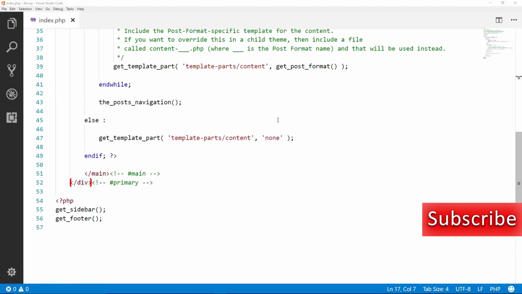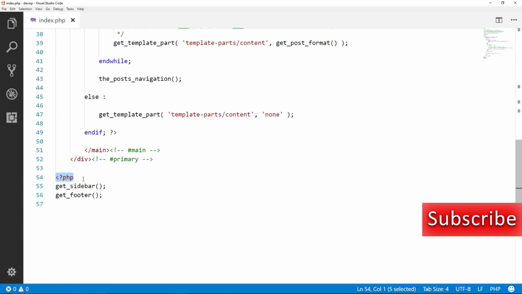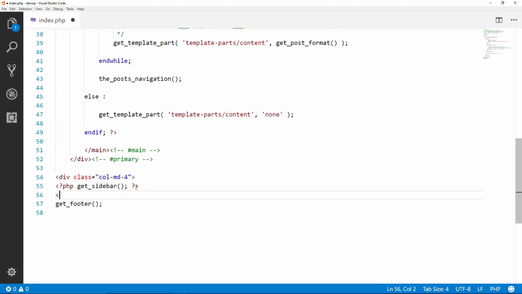So let's scroll down to the bottom. I'm going to change the code up over here, and I'll walk you through what all this is doing. We're going to remove this PHP tag here. We're going to put in an opening div tag, give it a class, col-md-4, and close that off. Open up our PHP tag right there, then close it off there. And then we're going to close off our div tag.